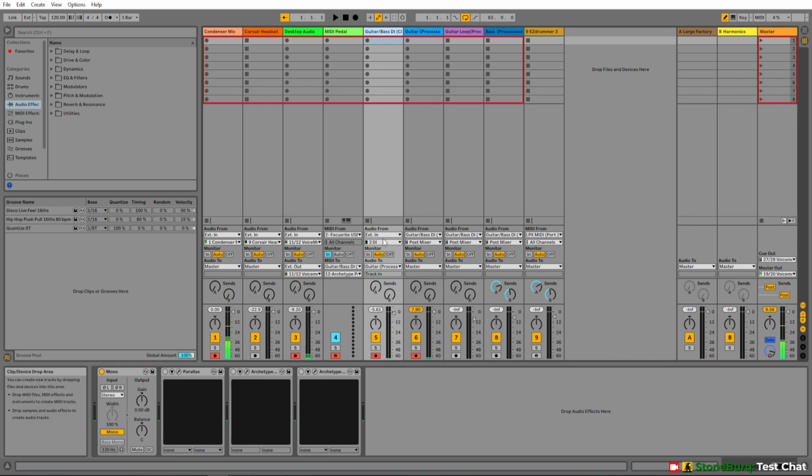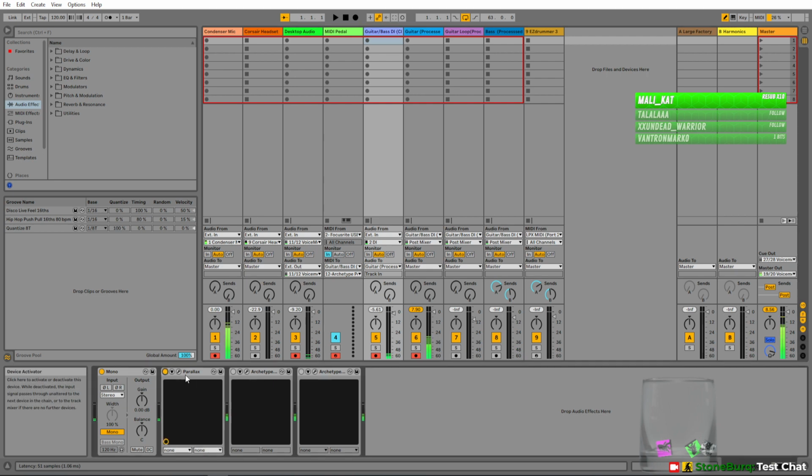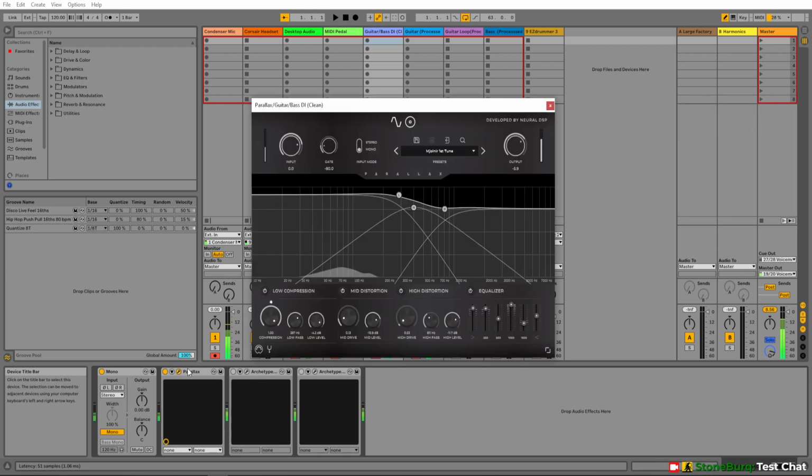So we have the guitar coming in through DI, or the bass coming in through DI. They go through the same channel. It's guitar, bass, DI processing. And then we can go ahead and add bass coloring, which is just activate Parallax. We can pull this up here and you can see what that looks like. Ah, okay.